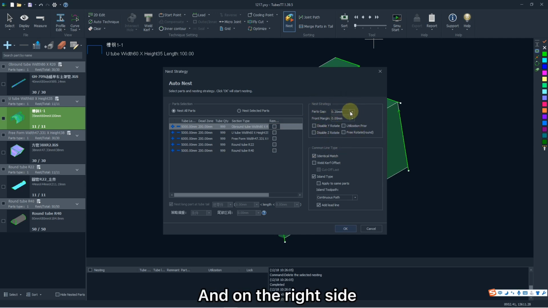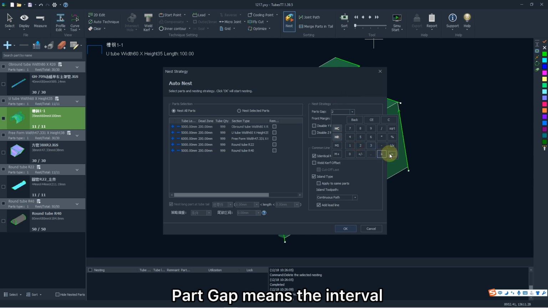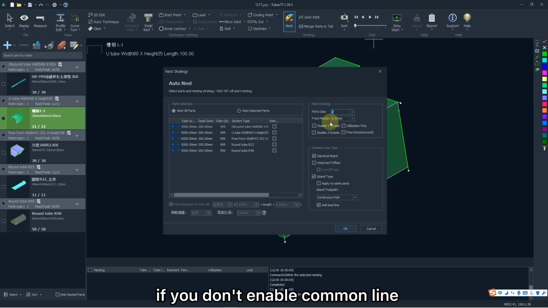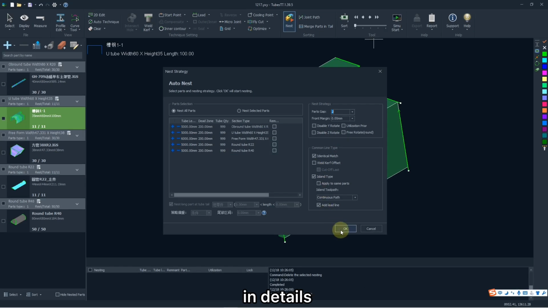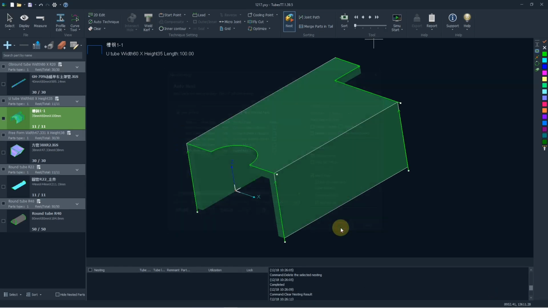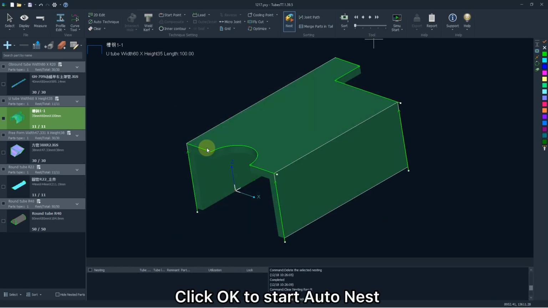And on the right side, part gap means the interval between every two parts if you don't enable common line. But if you do, this parameter will be invalidated by default. Generally, you are suggested to enable identical match. As for the other functions, today we are not going to describe them in detail due to the limited time. Click OK to start Auto Nest.